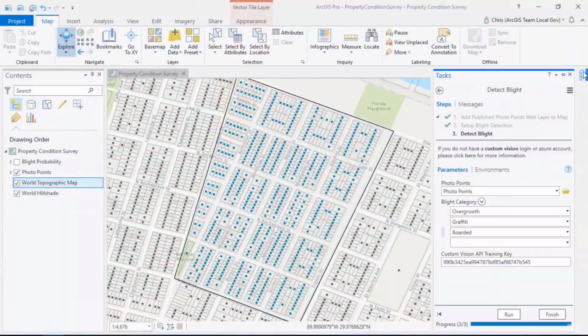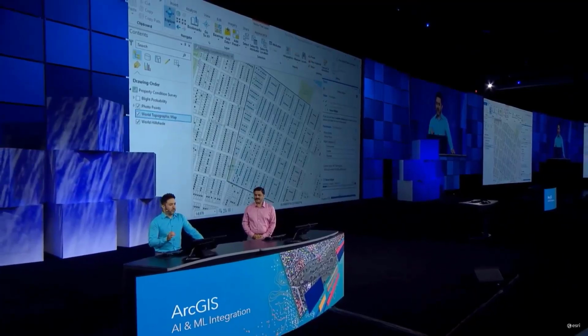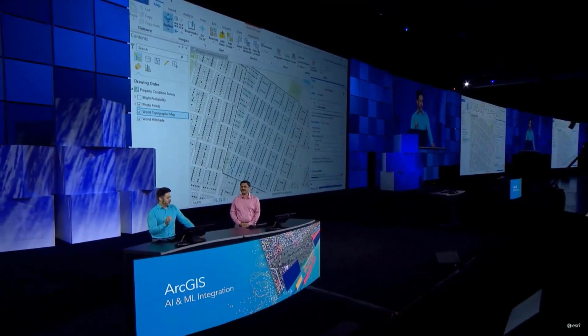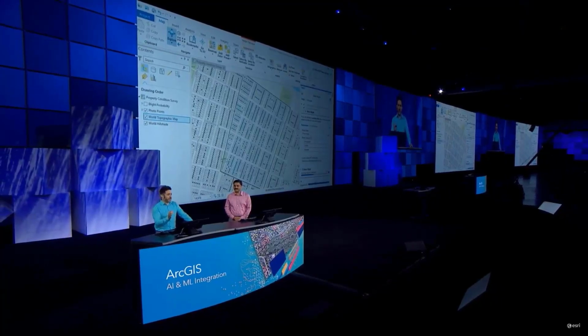Next, I'll select categories of blight to classify, and since I don't have an AI framework, I'll use my Microsoft Custom Vision service by logging in with my Azure credentials. Out-of-the-box training photos are included for graffiti, boarded windows, and overgrown yards. In the background, the tools are training a blight model in Azure, classifying the images, and then returning the results to a layer that I can use in ArcGIS.